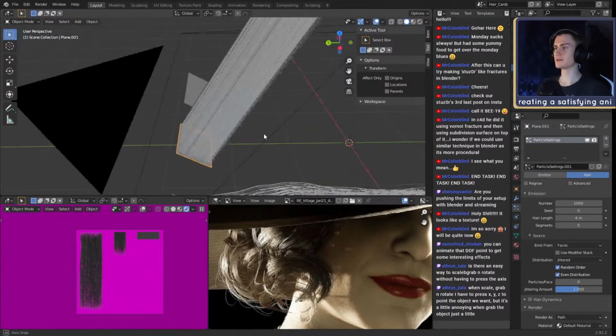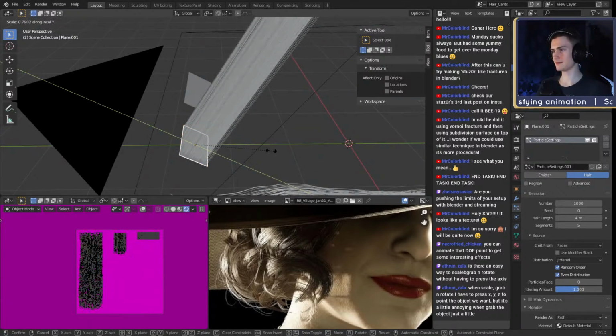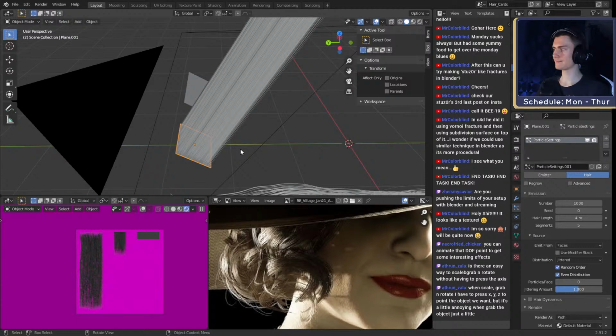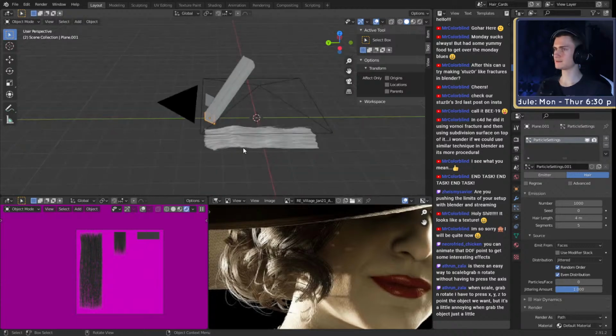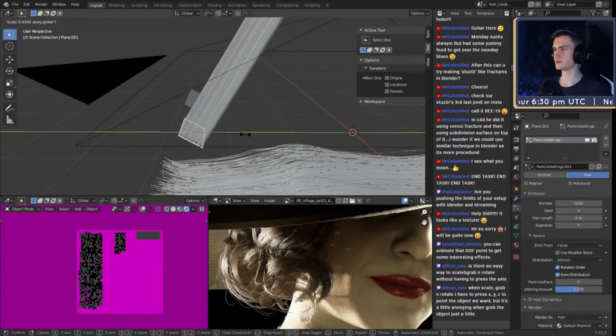What I want to do with this is I think I'm also going to scale this down to make the... should I? I guess we could do that later. No. Let's make it a little bit thinner, like that. Okay.